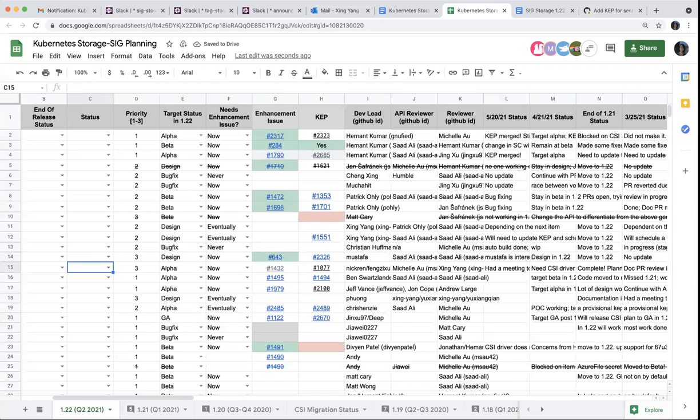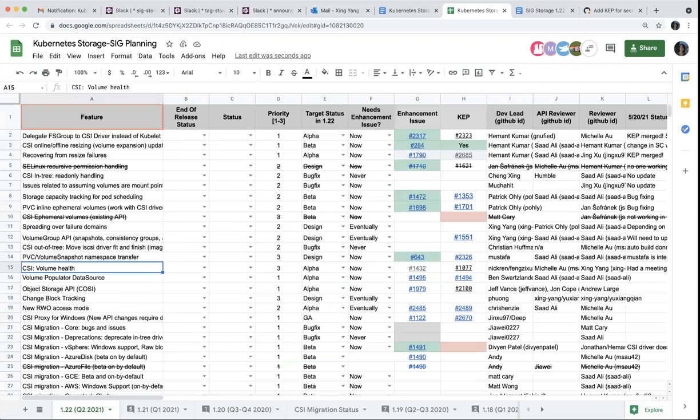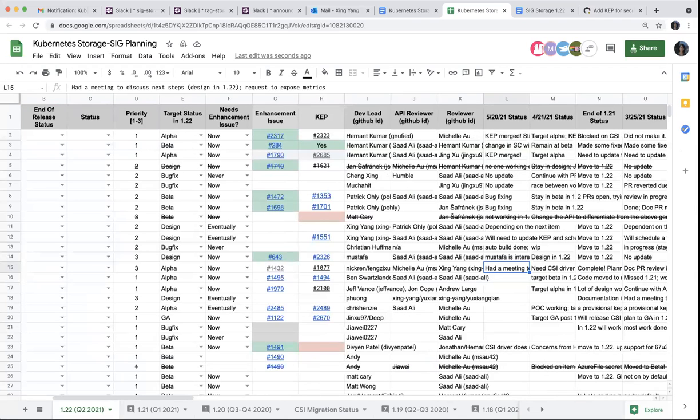Okay, thank you. Next one, CSI Volume Health. So we had a meeting to discuss what the next steps are. I think right now we will need to continue to do some design in 1.22. I think we're looking at how to enhance scheduling and using this health field.